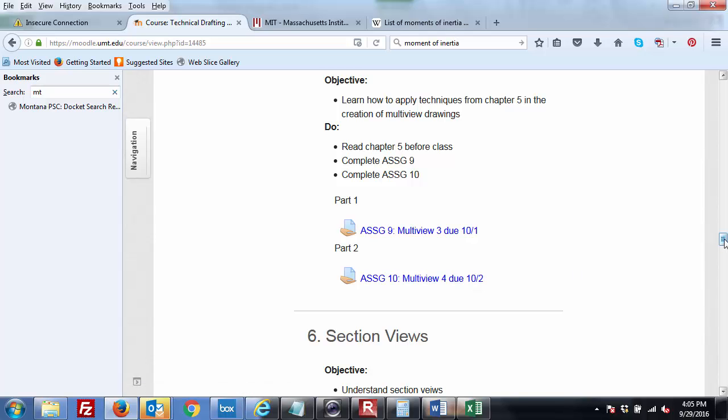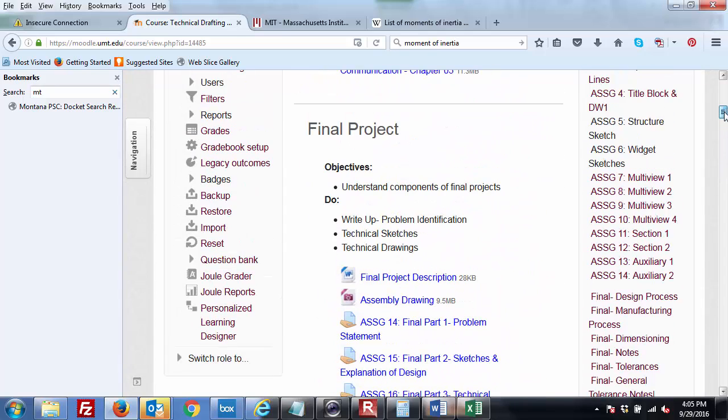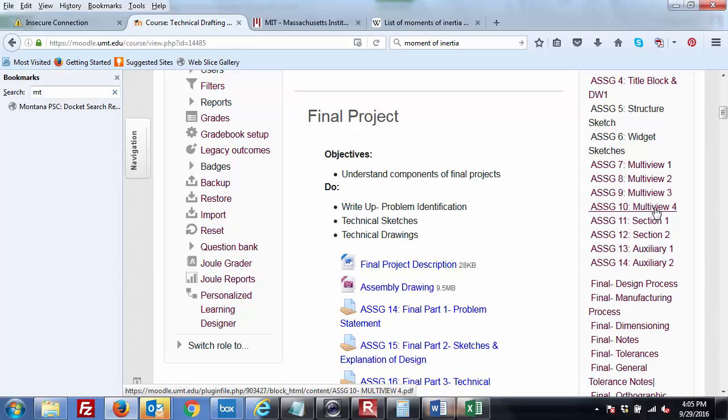So here's assignment 10. The drawing itself is up here. I think you can see it if I scroll on up. Assignment 10. This is really your fourth multi-view. And this is kind of the bread and butter of drafting, being able to move between two and three dimensions. That's what the machinist is going to see, or someone who is reviewing your work. Before anything gets built, you've probably all heard the expression, measure twice, cut once.